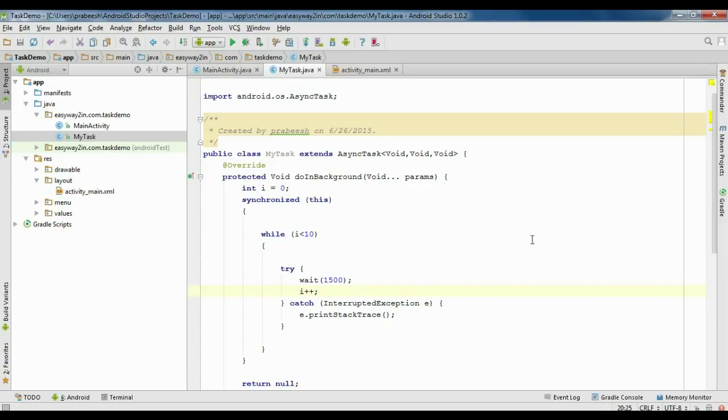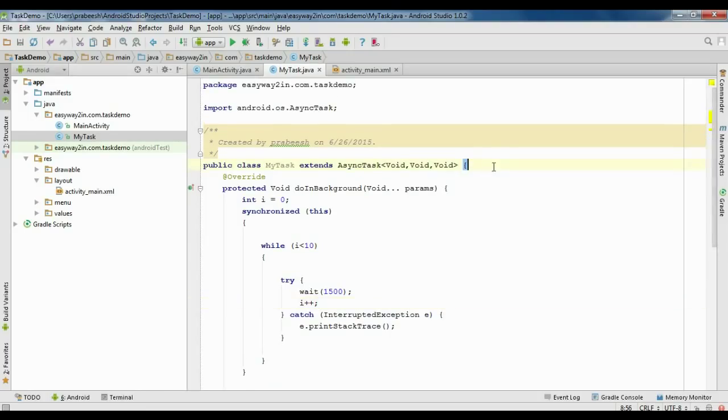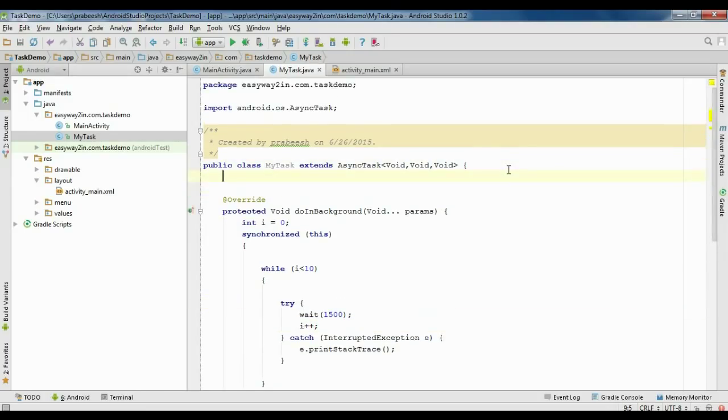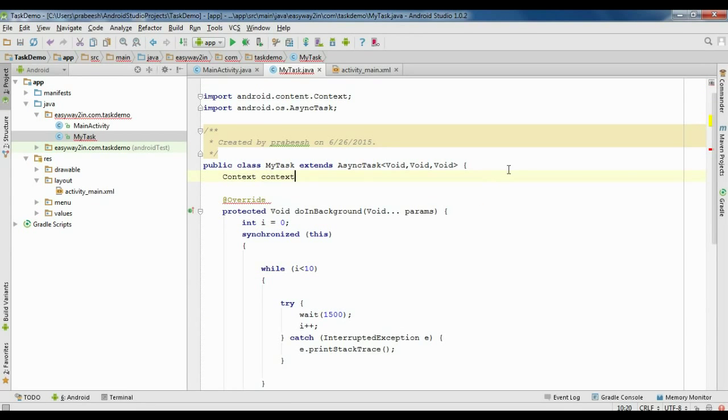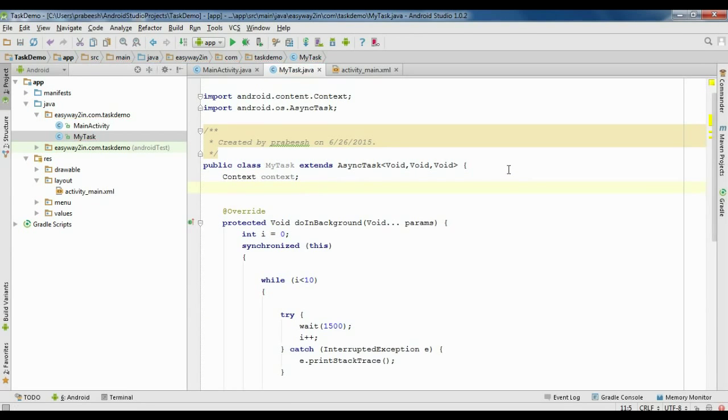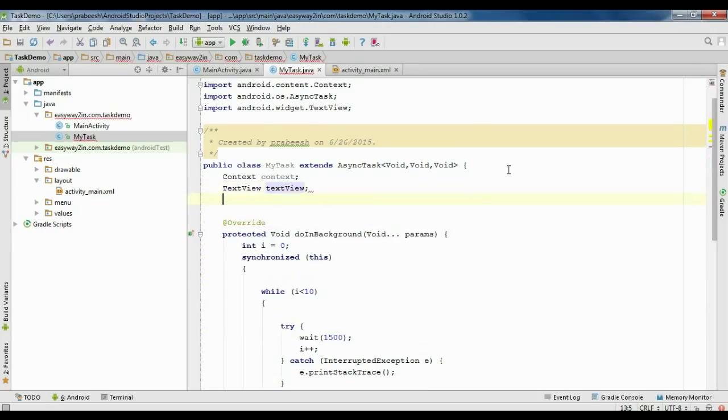Now we have to publish this progress on the main UI thread. For that we need some variables here. So here I am going to declare some variables. First we need a context variable. Second one, we need some text view variable. I name it as text view. Also we need some button.